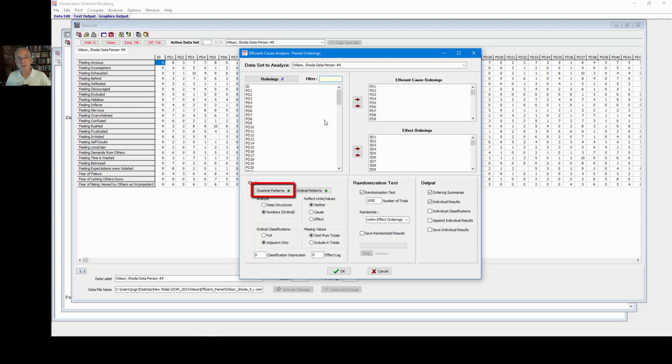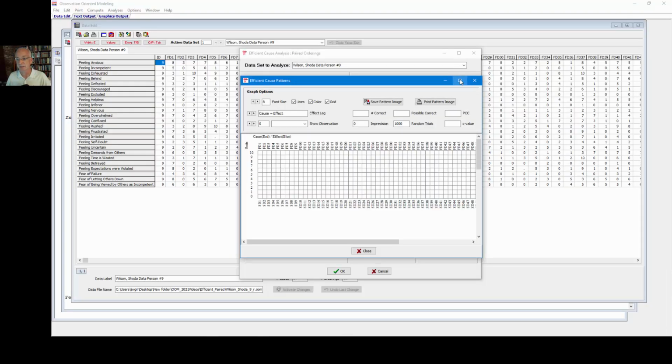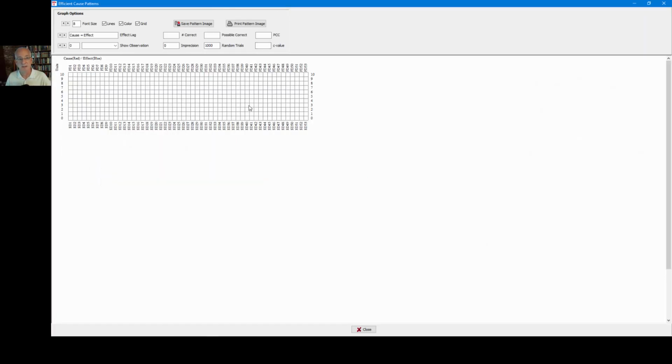Let's take a closer look at the Examine Patterns option in the Efficient Cause Analysis for paired orderings. So I'll select the button here to open up the options window. Now I've already maximized it here because I've been here before. So I've maximized it, and let's go ahead and get some data to look at. So we'll take a look at the feeling anxious ratings. We've covered these data in previous videos.